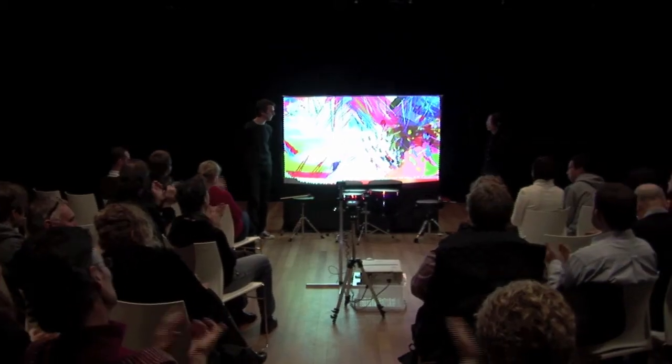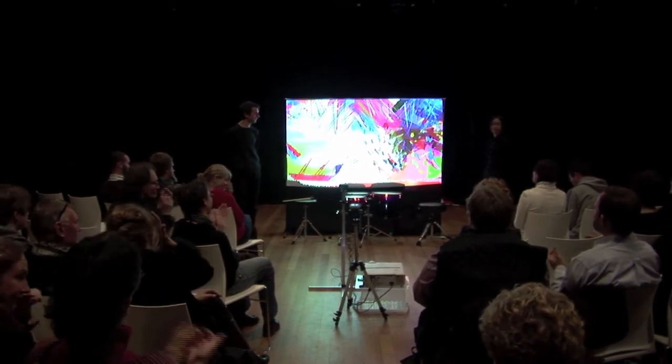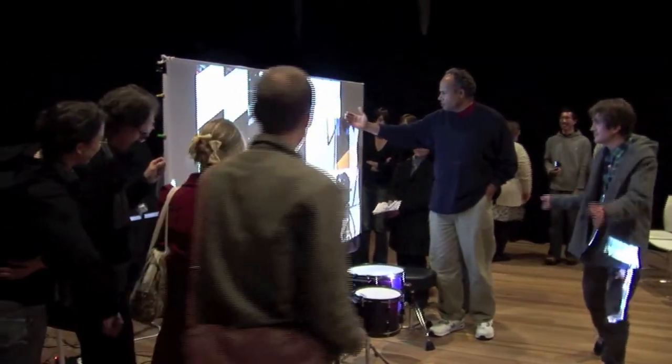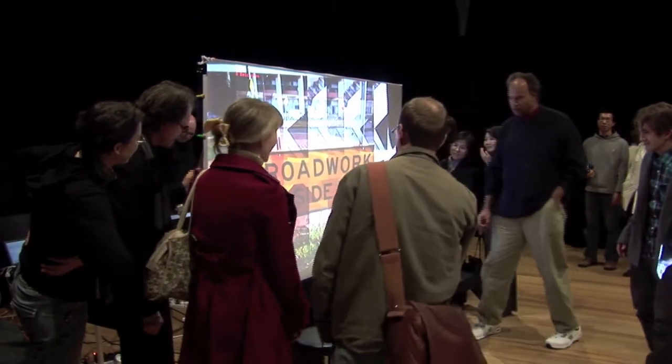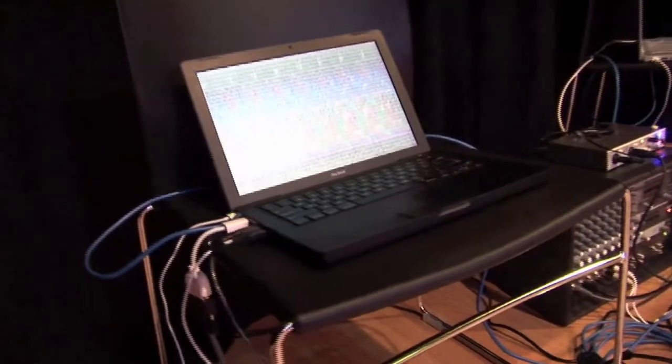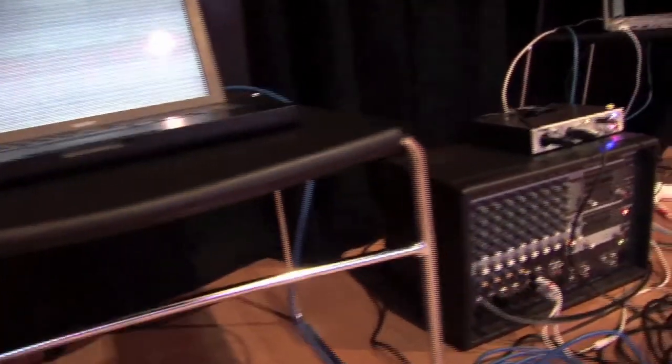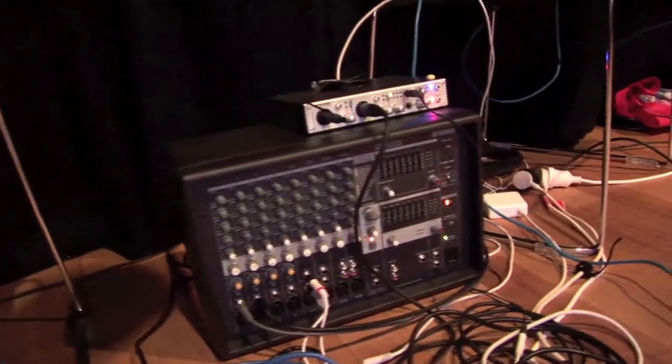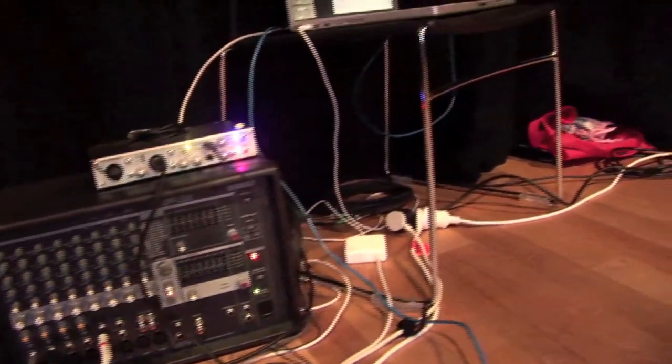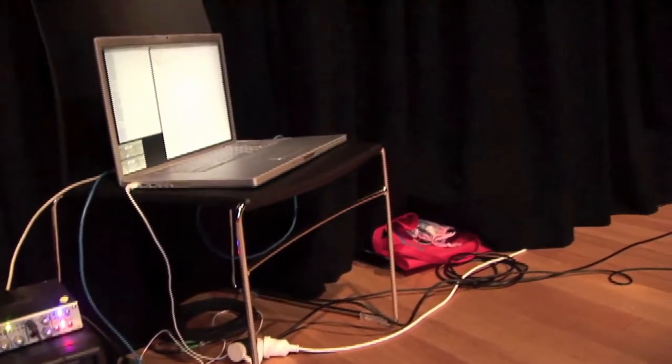We performed our work at Belconnen Arts Centre here in Canberra, and then at the New Interfaces for Musical Expression conference in Sydney. 2010? That's right, 2010 conference, and the Australasian Computer Music Association conference in 2010. We had to learn how to use openFrameworks with OpenCV, the Open Computer Vision libraries, and neither of us had programmed in C++ before, so we had to learn C++.